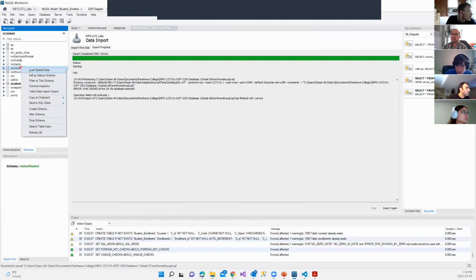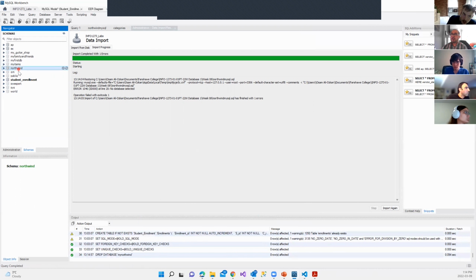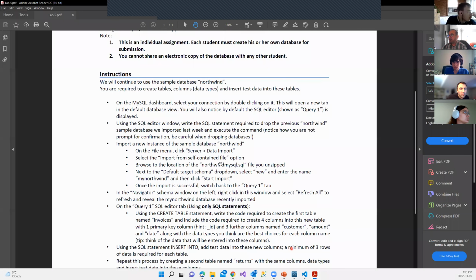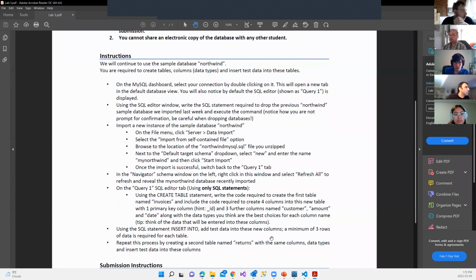I have to change the name. I'm going to delete this one, folks. 1 second. Drop schema. I'm going to keep this one. Here you have to change the name, folks. 1 second. Browse the location to the MySQL. Next to the default target schema, drop down, select new, and enter the name My Northwind.